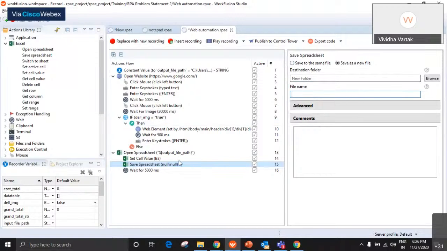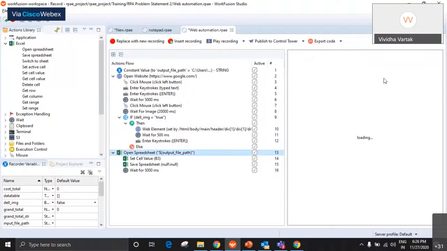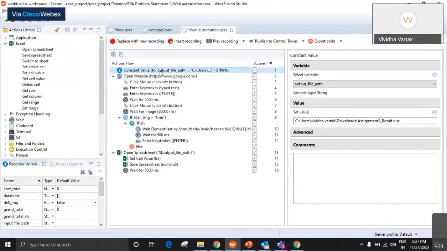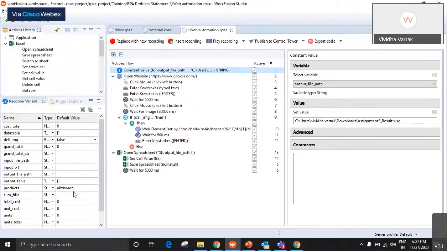Also in the open spreadsheet, you just need to give the file path from where the spreadsheet needs to open. So here what I have done is I have put the file path into a variable using a constant variable. Instead of declaring the value here in the default value, I have given the value to a variable using a variable action. We can ideally do this from here also.